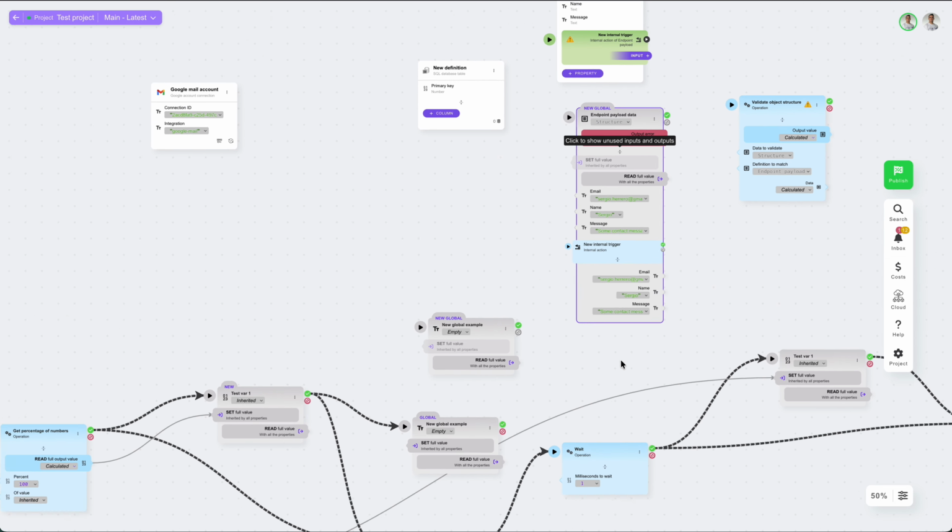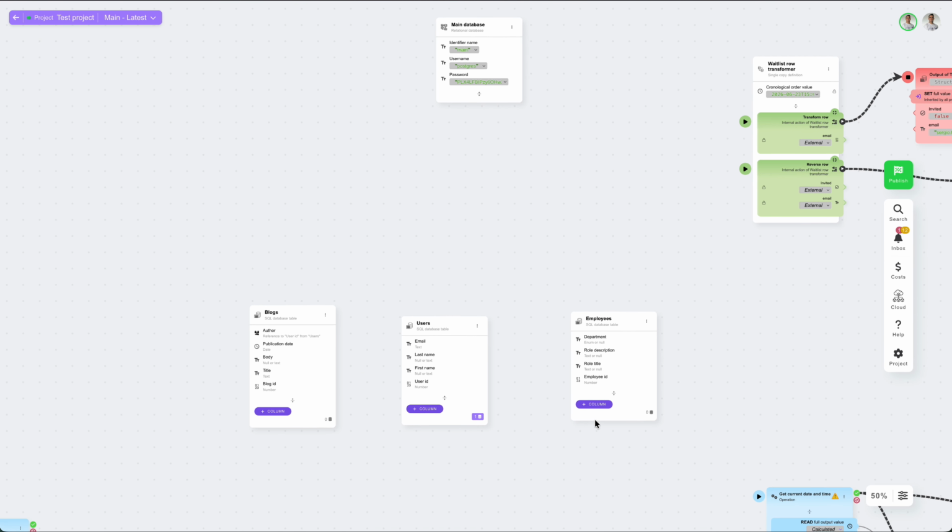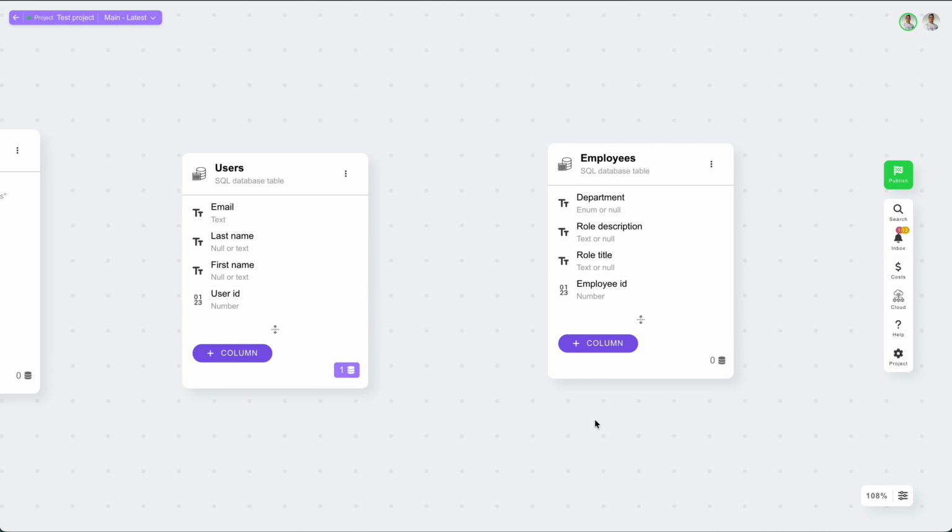Finally, definitions can often also extend each other. This means that if you have two similar definitions, you don't have to recreate their structure or logic in their triggers from scratch. You can just make the more complex one extend the simpler one, which will make it inherit its structure and functionality. For example, let's say we're building an app for managing our business's administration, which has two definitions representing database tables, a users table and an employees table.